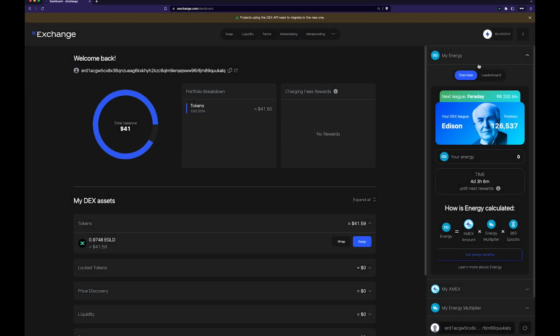On this page, you can see your account dashboard with total balance, portfolio breakdown, charging fees, rewards, and a big menu with your DEX assets.